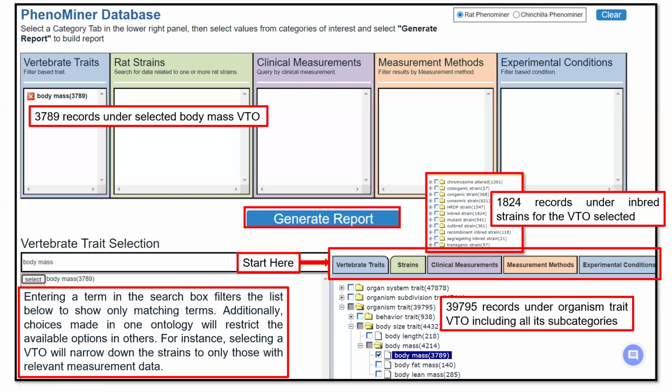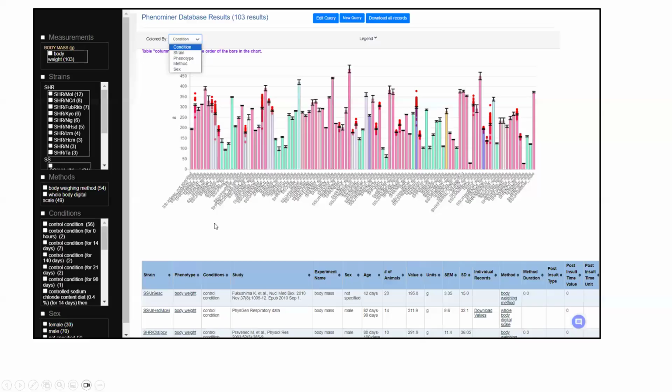For example, selecting a VT term will narrow down the strains to only those with the relevant measurement data. For example, 39795 records are shown under organism trait, Vertebrate Trait Ontology, including all its subcategories, while the strains have been filtered and there are only 1824 records shown under inbred strains for the term selected. Click on Generate Report to view the results.